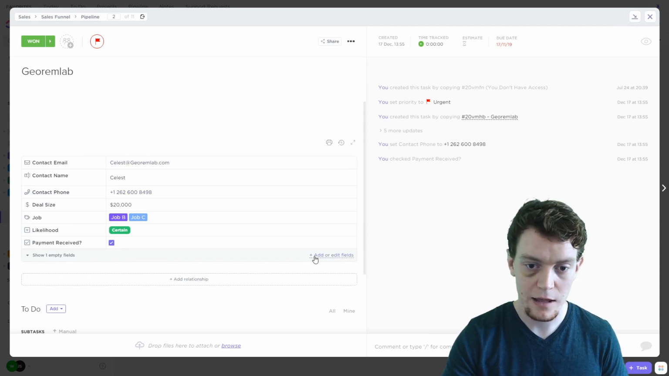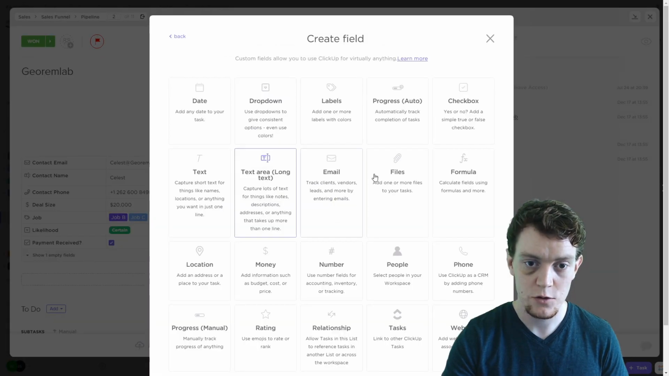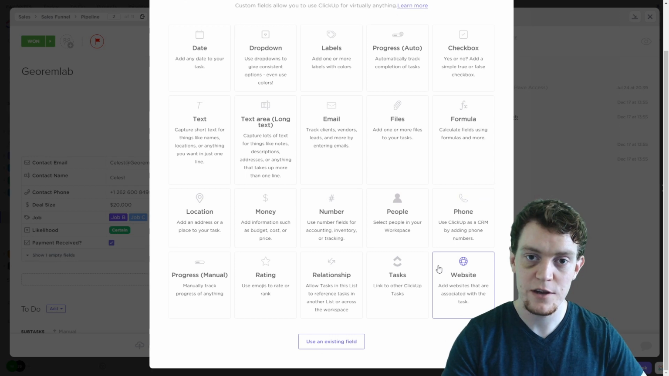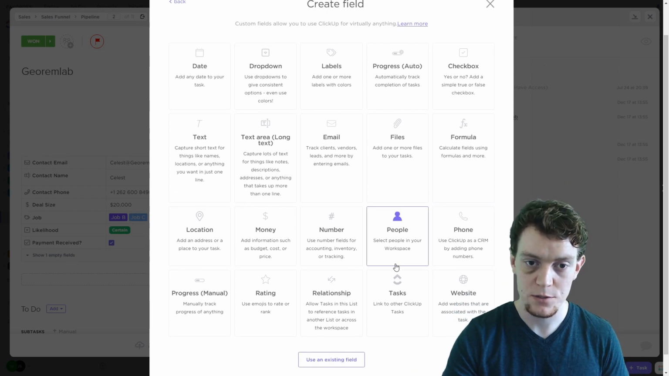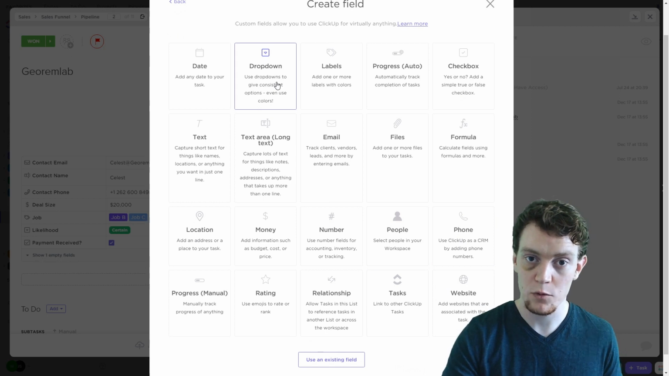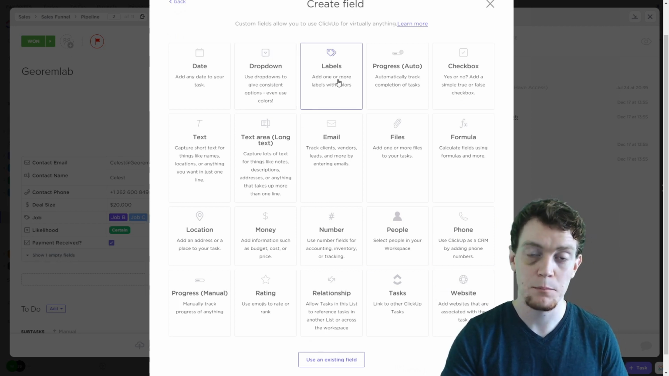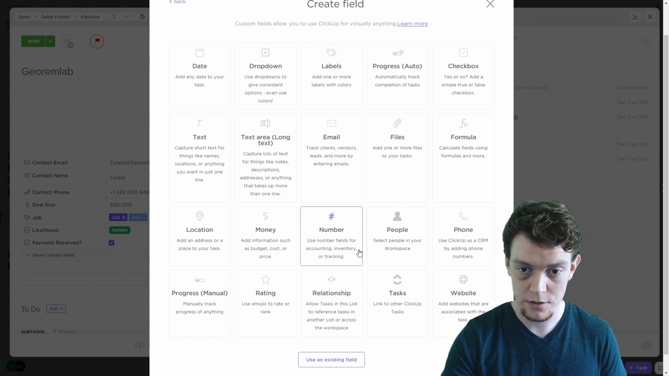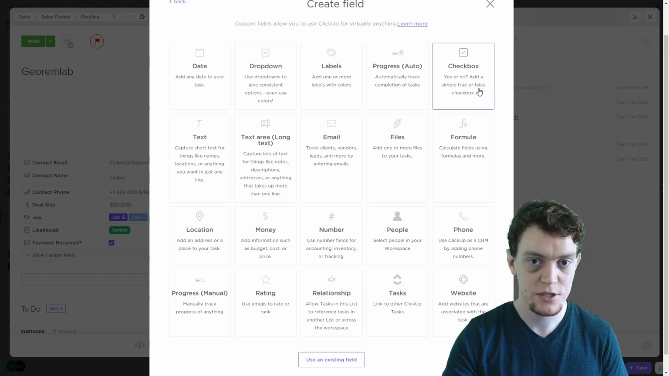Now, if we go to add or edit custom fields here, new custom field, you can see all the different types of fields and information that can be added. So no matter what kind of information you want to include in ClickUp, there's going to be an option for you here. Really common ones are drop down, selecting one of multiple options, labels, selecting multiple of multiple options, text, number is here, relationships we'll talk about soon, checkboxes, etc.